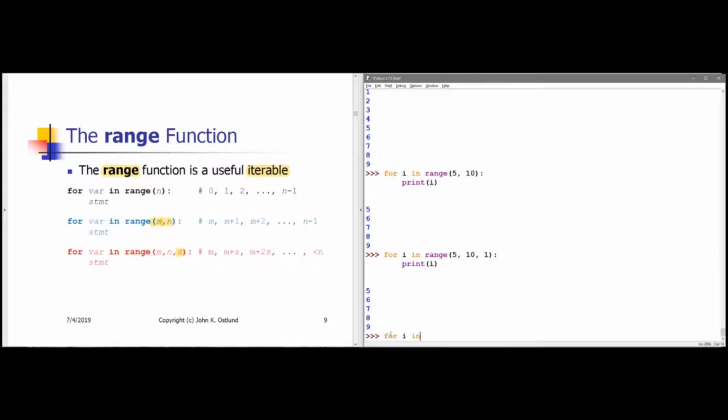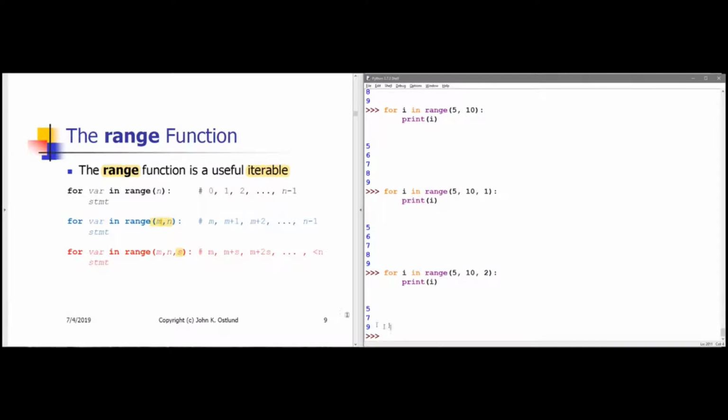But if I say for i in range(5, 10, 2), now I have a step size of 2. That means that the first value displayed is a 5. The second value displayed will be 2 plus that, so 7. The third value will be 2 plus 7, which is 9. Now, the fourth value would be 11, but 11 is too large, and we only print values less than 10. So this is going to produce 3 lines of output, 5, 7, and 9. All right, so that's a very convenient iterable for stepping through a sequence of integer values.